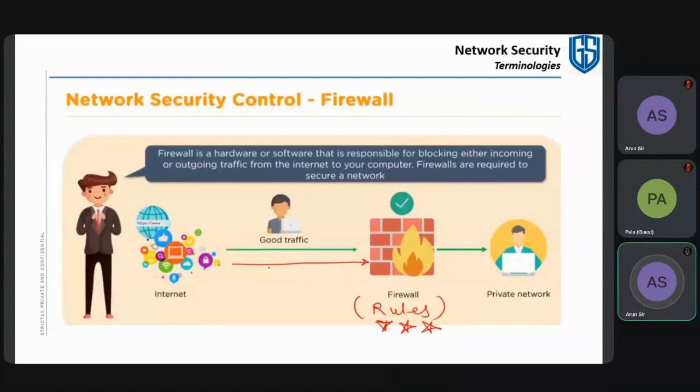And if there is bad traffic, which is not related to me, then it will be blocked at the firewall, and no access will be given to the bad traffic. So this one is allowed and the second one is blocked. This can be done via rules. There are several firewall rules. How to make the firewall rules, we'll see some samples of it.